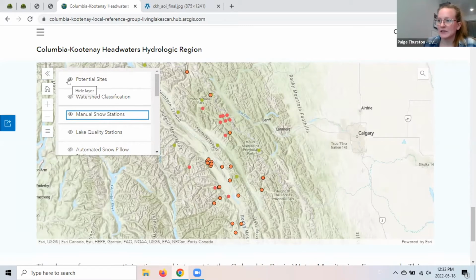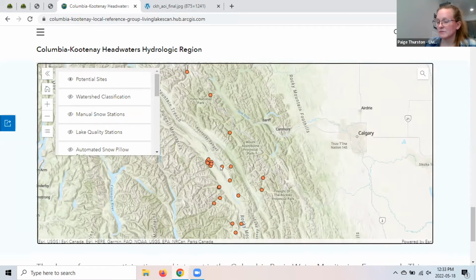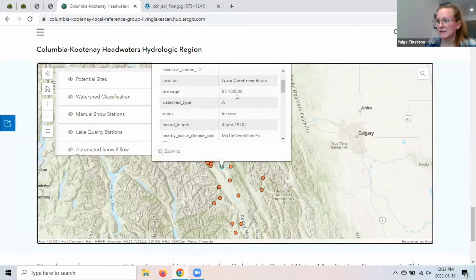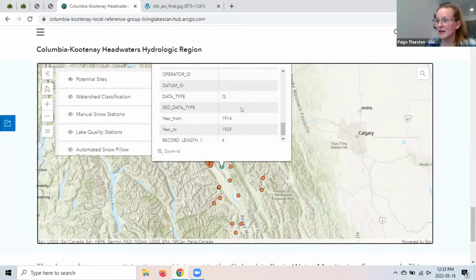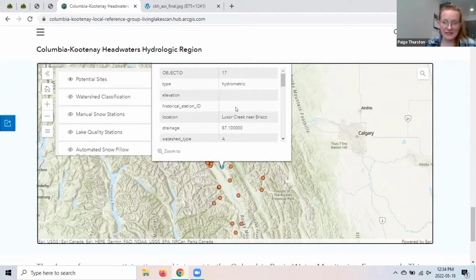And the first layer you'll see here is potential sites. So as Susan said, they have identified some sites that we think might be a good place to put some monitoring stations. So those are indicated here in orange. And if you select one of these, you can get a little bit more detail on the location and some rationale around why they thought this might be a good place to put a site.